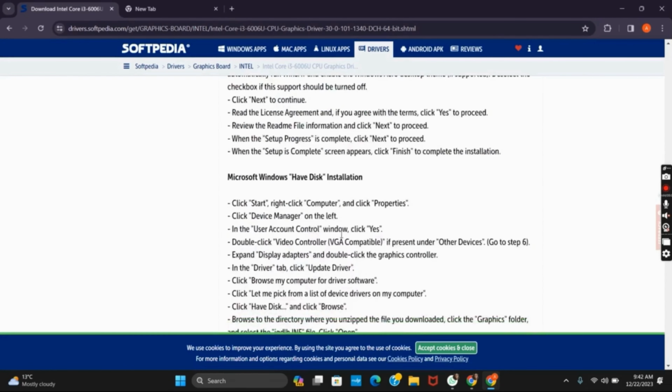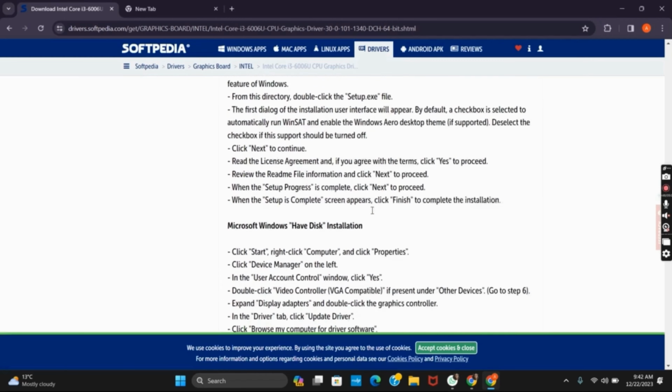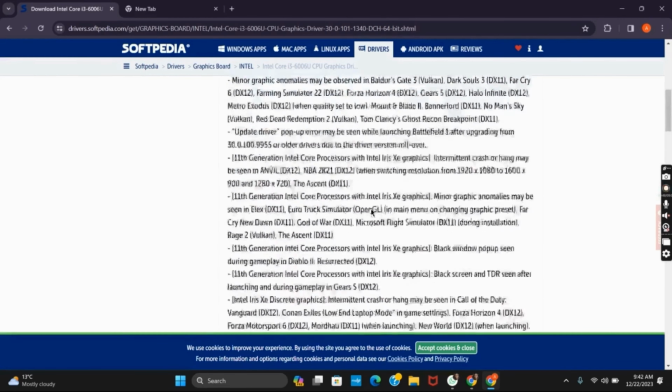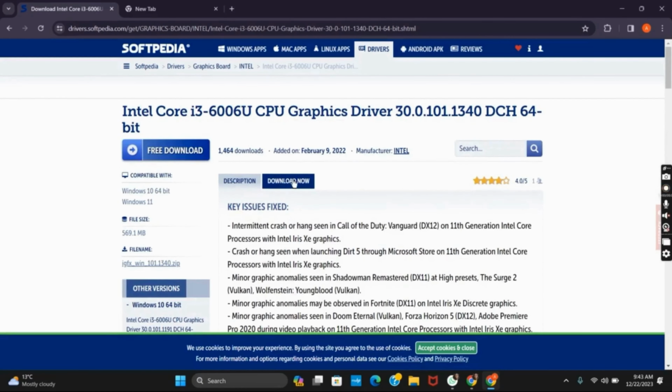You can also check the operating system, and once you have verified all, you can just tap on the download button. After that, you can just click on the downloaded file from the download section and you're good to go.